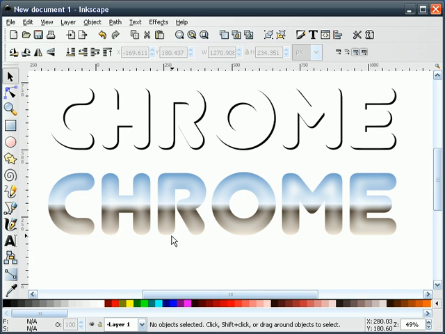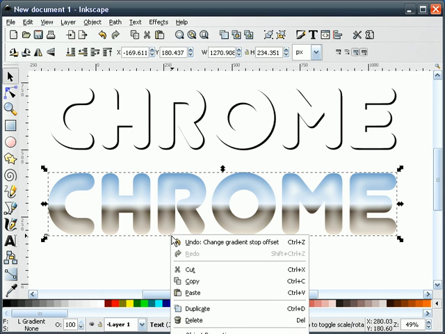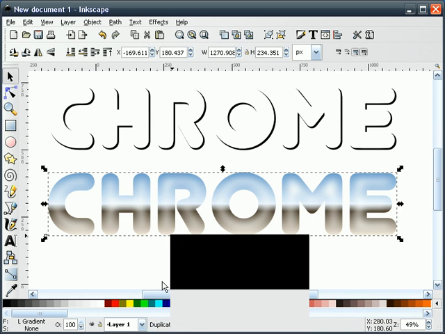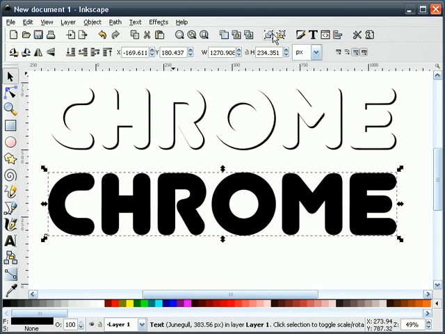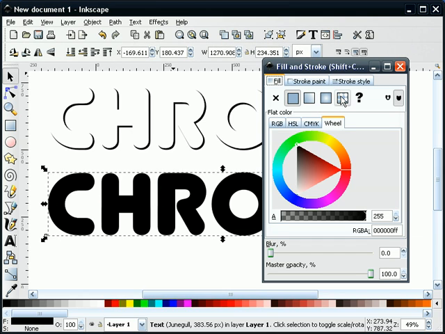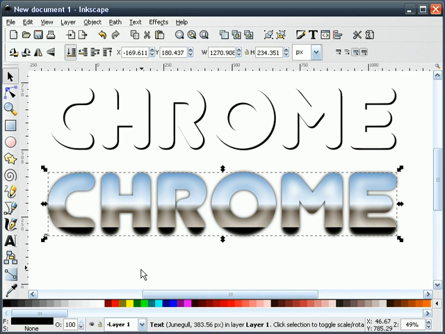Now I'll take our gradient, copy, and I'm going to duplicate this. I'll make it black. I'll go into our fill and stroke dialog, give this a blur effect of 1.5. I'll send this to the back.